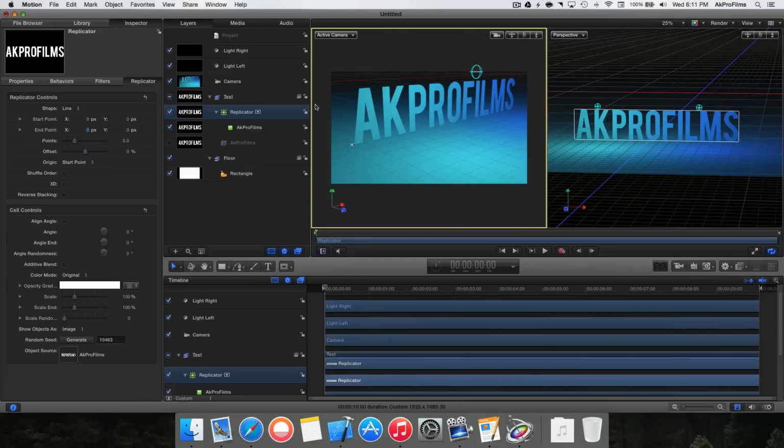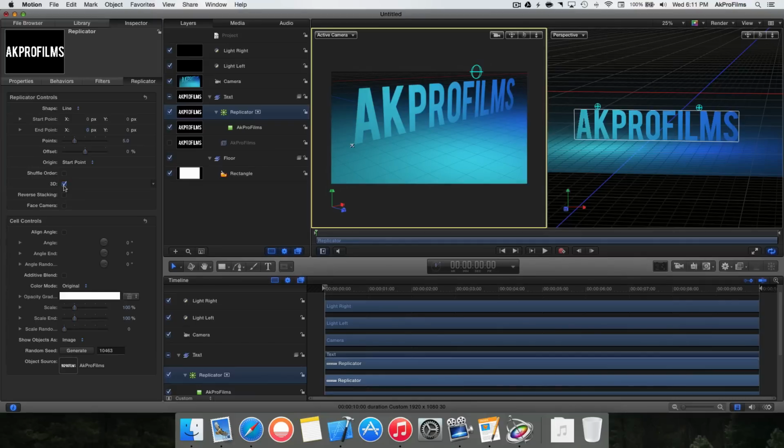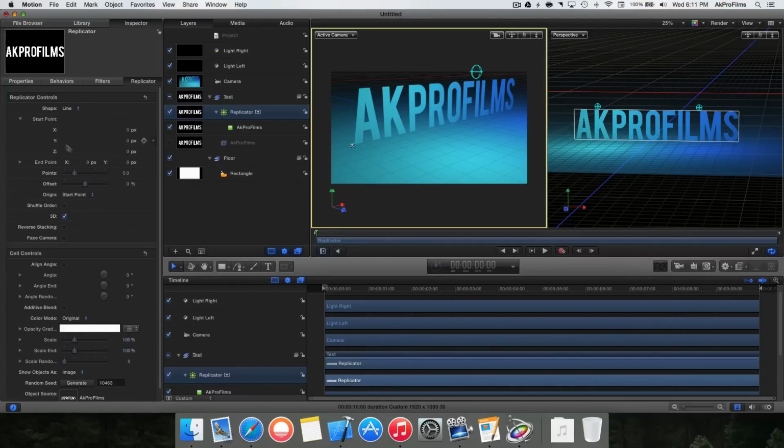It looks like it's at its initial position, but we want to configure in 3D, so go down to the 3D option and press on the check mark right there. So we check that off in 3D, so let's go to our start point, let's go to Z, and go to -75. So there we go. Now our text is going back in 3D.